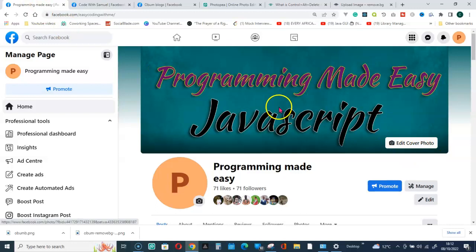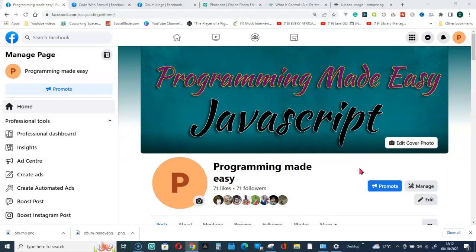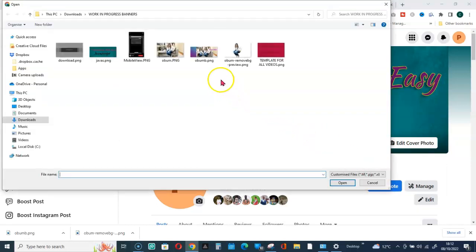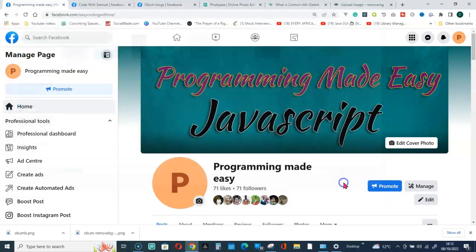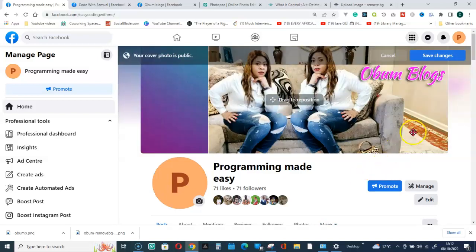I will go to this page and click on edit cover photo, then upload photo. Let me go look for that. Here it is. Upload. And we are good to go. As you can see, save.